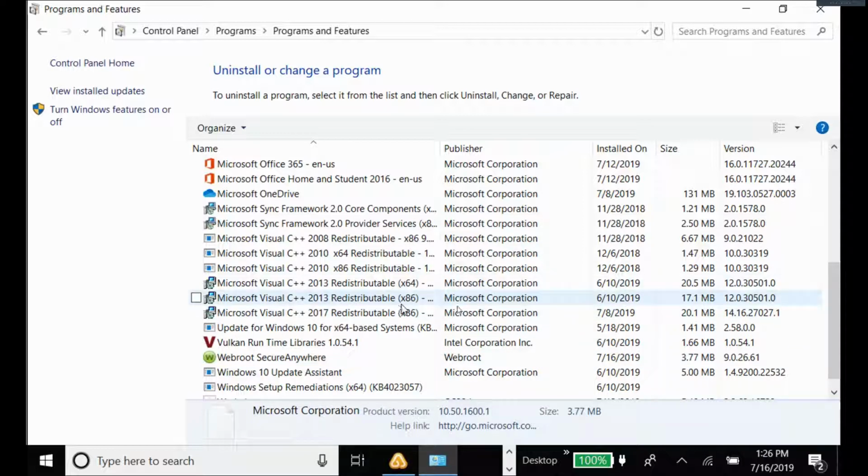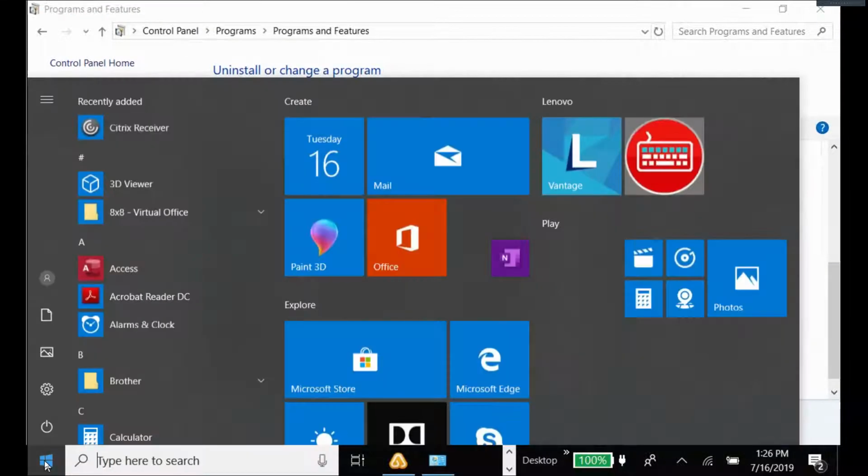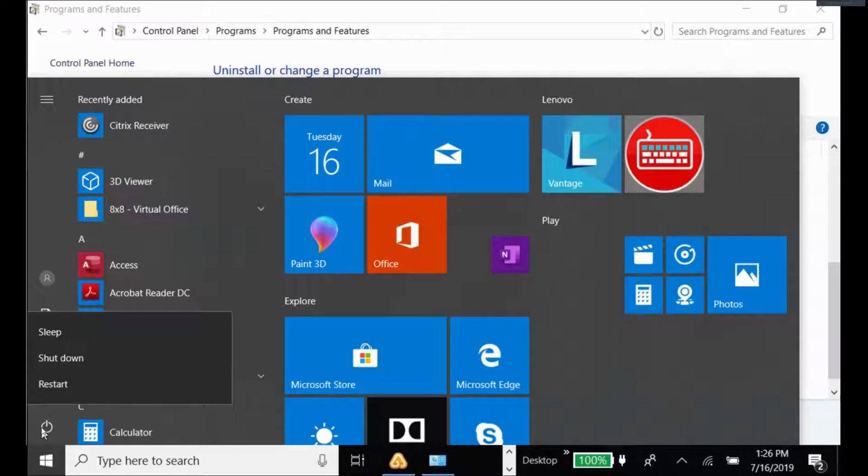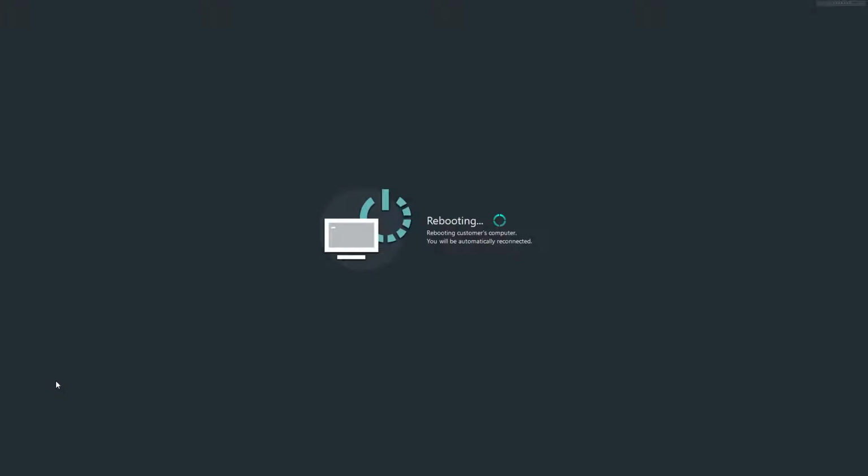Now at this point, I recommend you restart the computer, let it log back in, and then install Act. So I'm going to click on the Windows icon. I'm going to click on the restart, and then when it comes back up, do the rest.